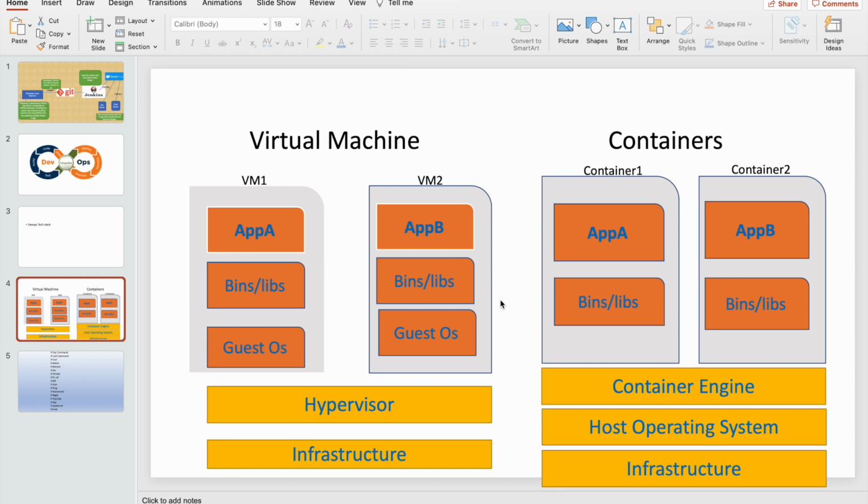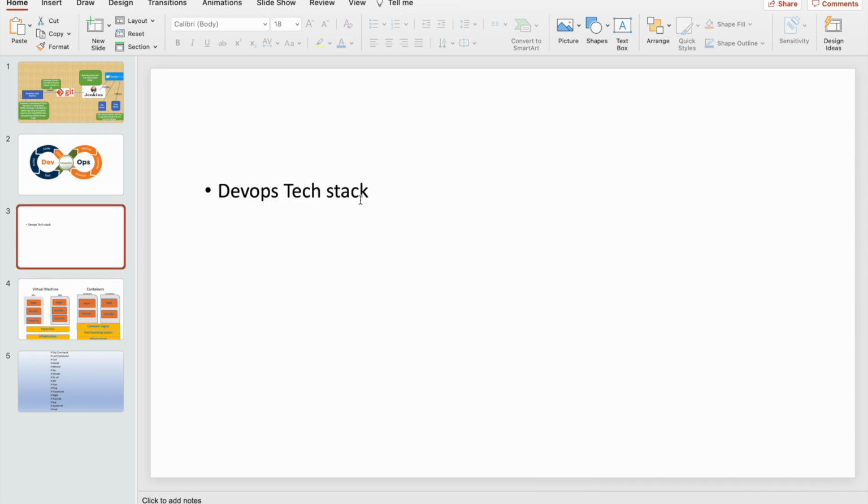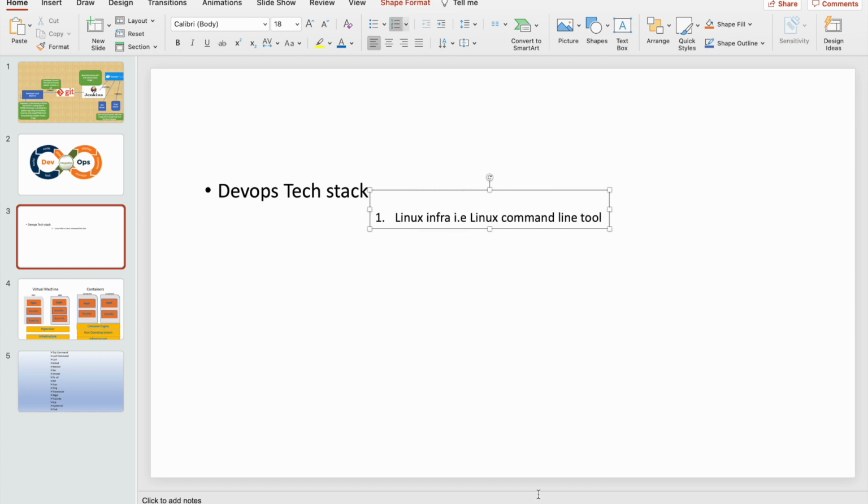At this stage, we have a developer who developed the code. We have Linux servers where we need to deploy the applications to make them accessible to the end users. So let's get back to what is the technology stack being used in DevOps. The first technology which I can say we need to learn is the Linux infra, that is Linux command line tools.